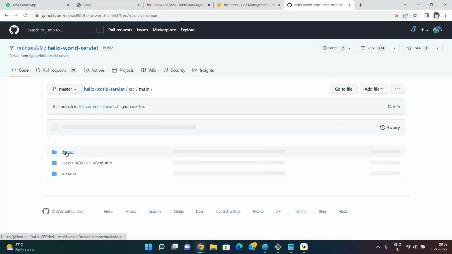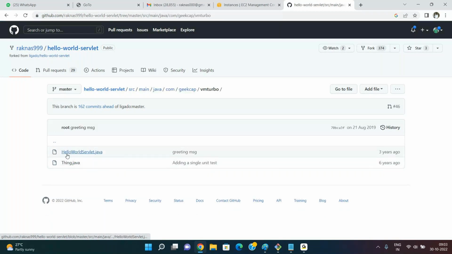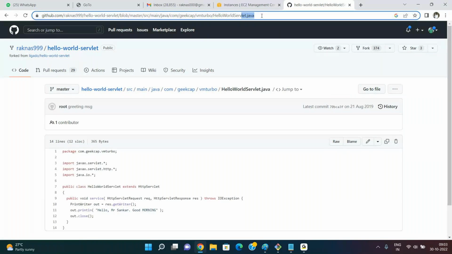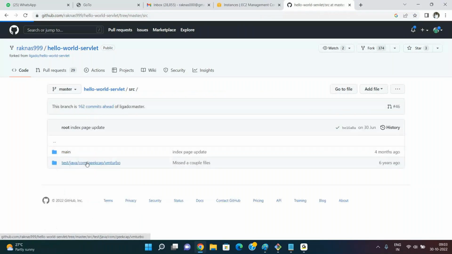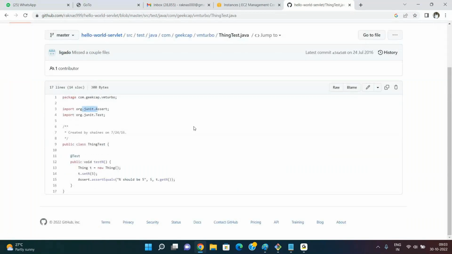Like here, main Java, right? See here, the hello world subject is the code .java file, and this is the sample code. Now for this sample code, they will write the test cases, like unit test cases. Here, test, and you can observe the unit test cases. These test cases make sure the code is working as per the requirement. So this is the developer's job, to provide the actual code as well as the test code.